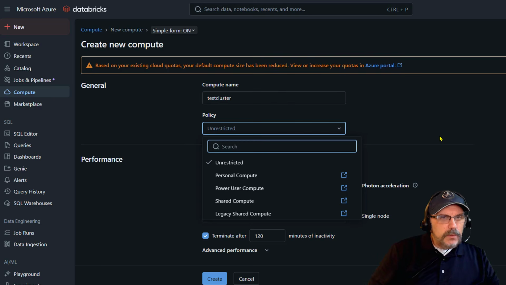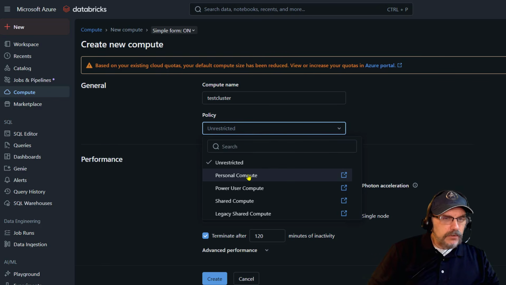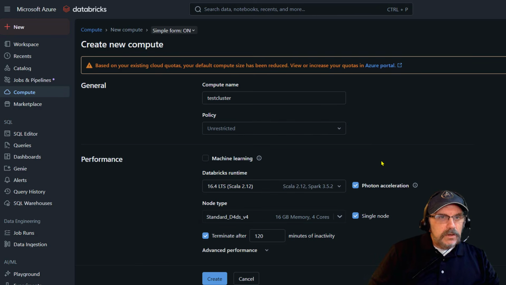Now there's a few things I want to walk through here. First of all, since I am the subscription owner in this test case, I can do anything because I'm like God here, see? And that's what the policy Unrestricted tells me. I'm unrestricted. I can do whatever I want. But I might have restrictions like only personal compute is something I can create, or power user, or shared. If I were in a real environment, I'd probably be limited to something like personal compute or maybe shared compute. So I'm going to leave Unrestricted.